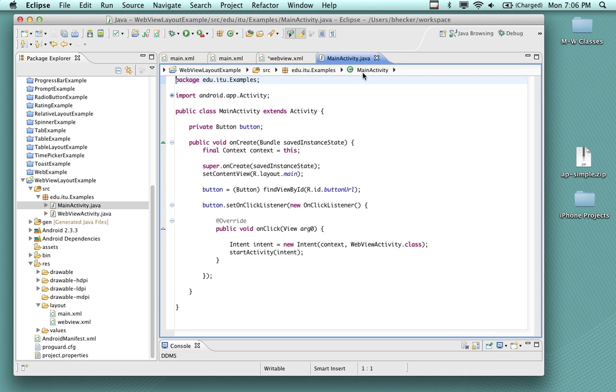So here's main activity. Main activity has a button. Remember that button that was on the main XML sheet? And setting the context view to this is just a different way of doing it. It's the same concept as what we've been doing before. Set context view, and we're just keeping track of this in terms of main is going to call the web view. Actually, it doesn't go back. It just calls the web view. That's it. It doesn't go back.